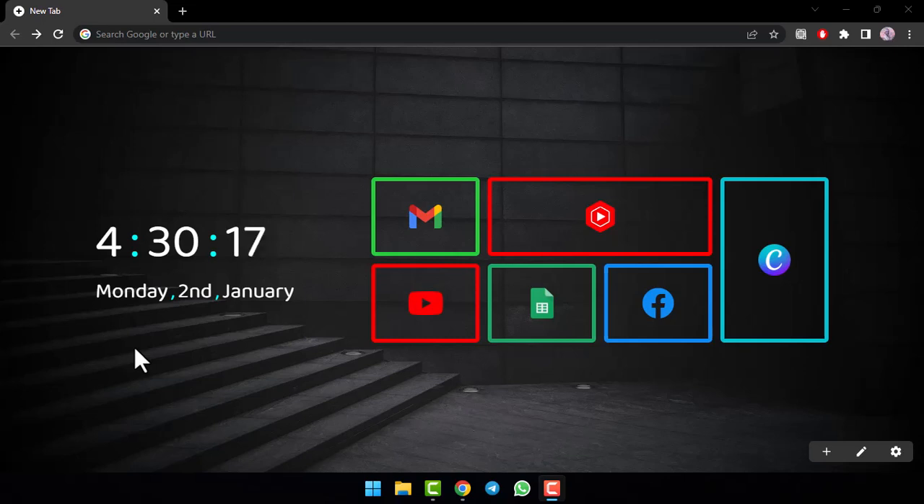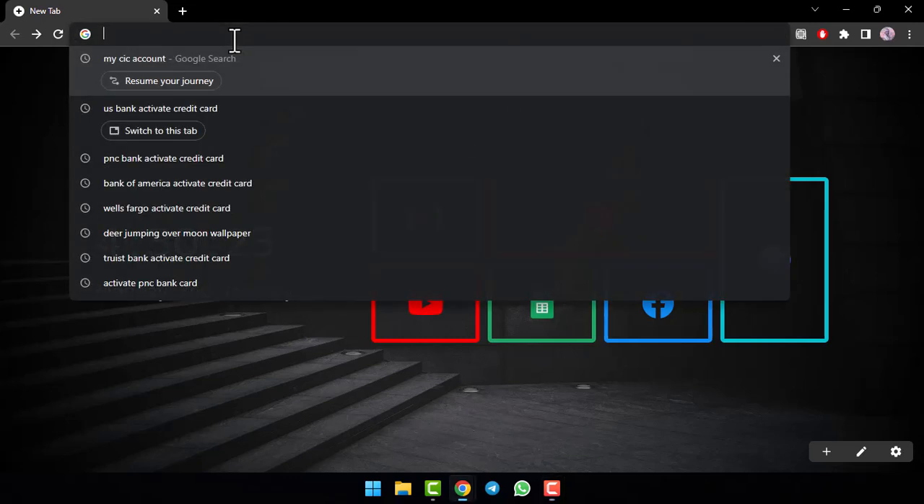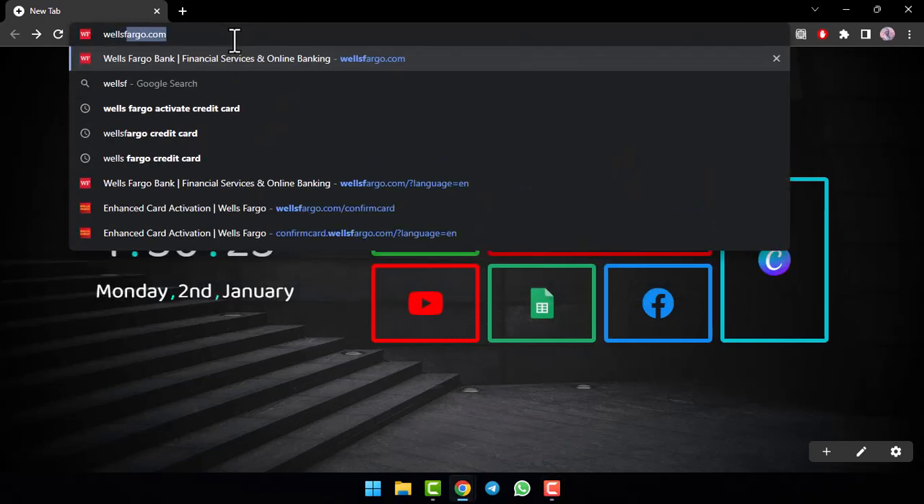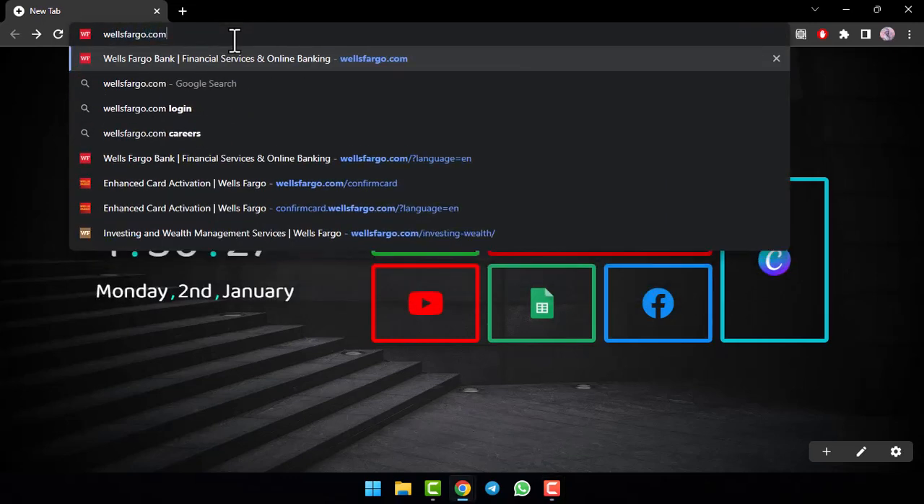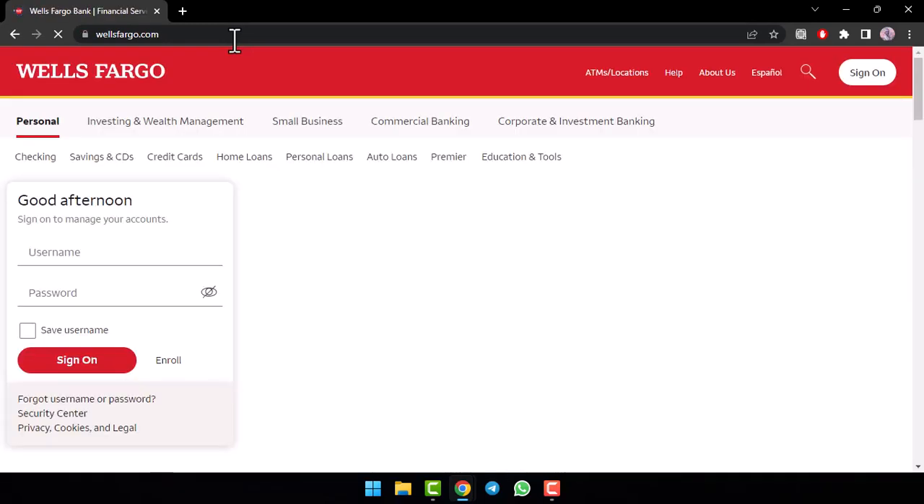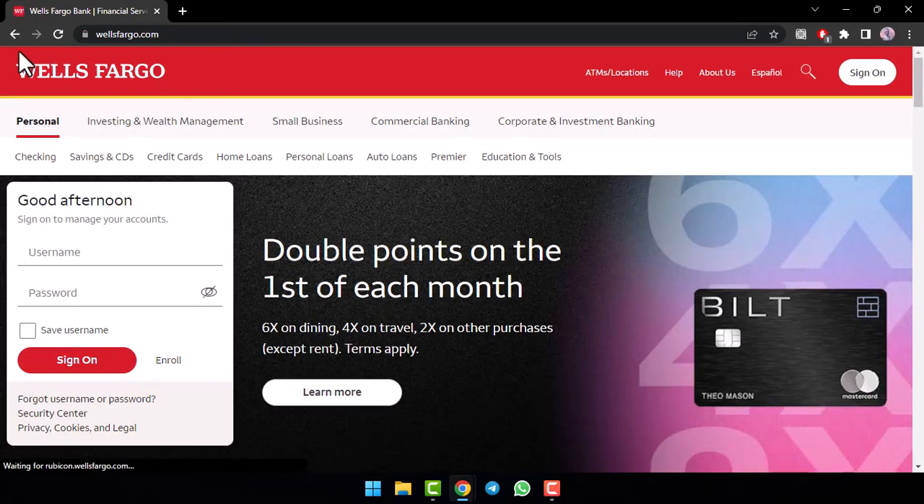So to do that, first of all, go to any web browser on your mobile device or your desktop. After that, simply in the web address bar, type in wellsfargo.com. After that, you'll be taken to this page, which is the official homepage of Wells Fargo.